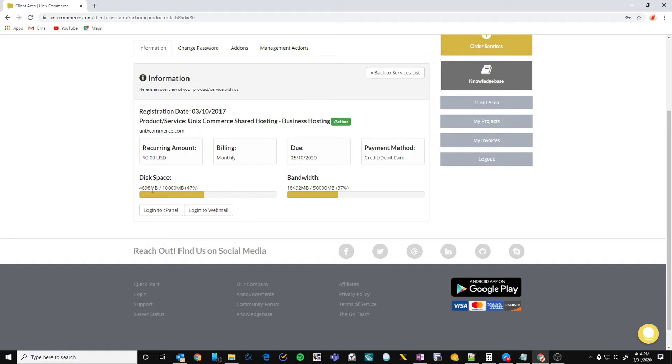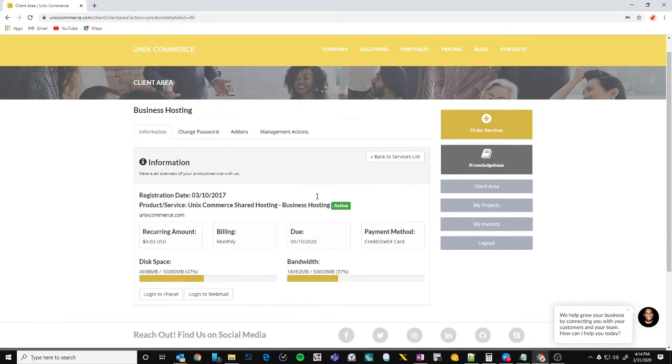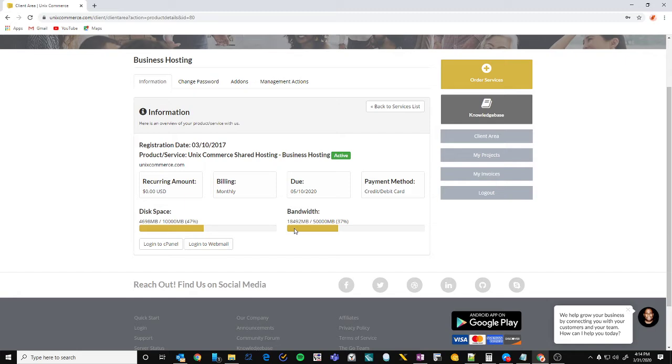So we're using that much disk space and bandwidth for the month. And we're on the 31st, so that's going to reset to 0 tonight at midnight. But yeah, that's almost 20 gigabytes of bandwidth. It's pretty good. That translates to about a couple thousand users or visits. All right, so we click Log into cPanel.